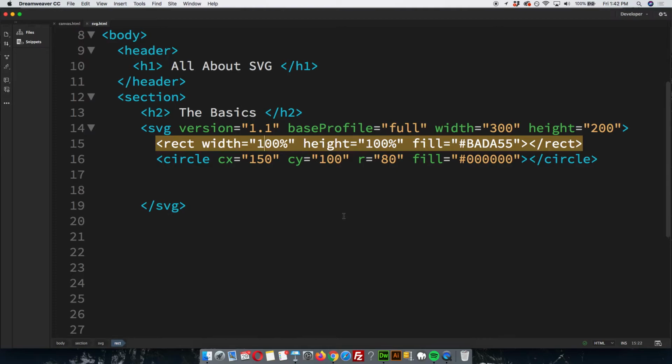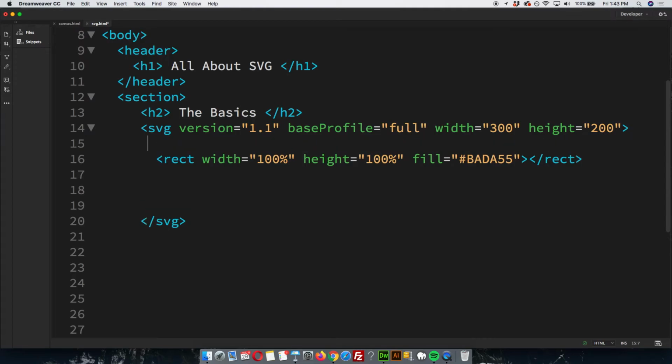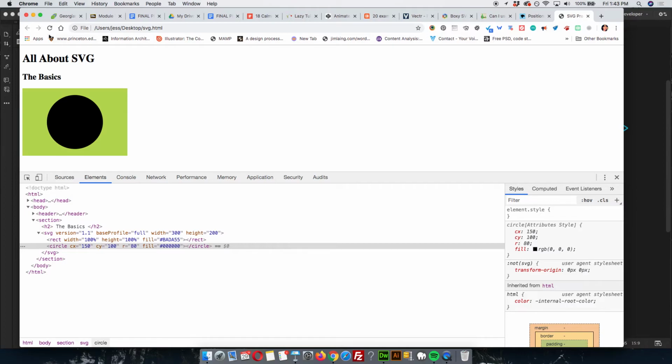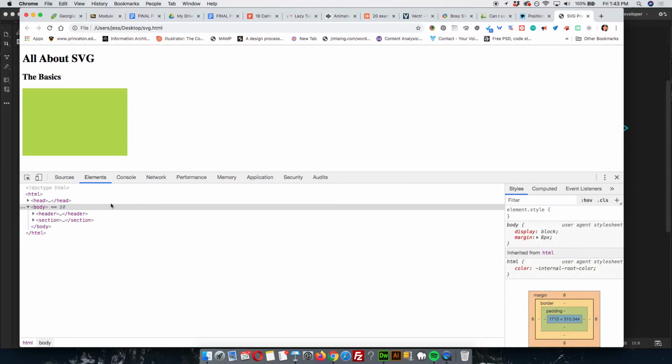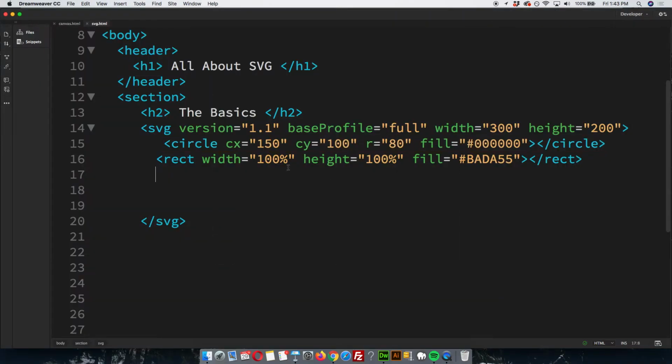So when we're working with SVGs, it's also important to know that the order is how those are positioned on the page. So if I were to switch it up and I put the circle before the rectangle, you won't see the circle because the circle is now going to be behind the rectangle. So we can see here it's there, it's just covered with the rectangle. So order is important when you're working with SVG.